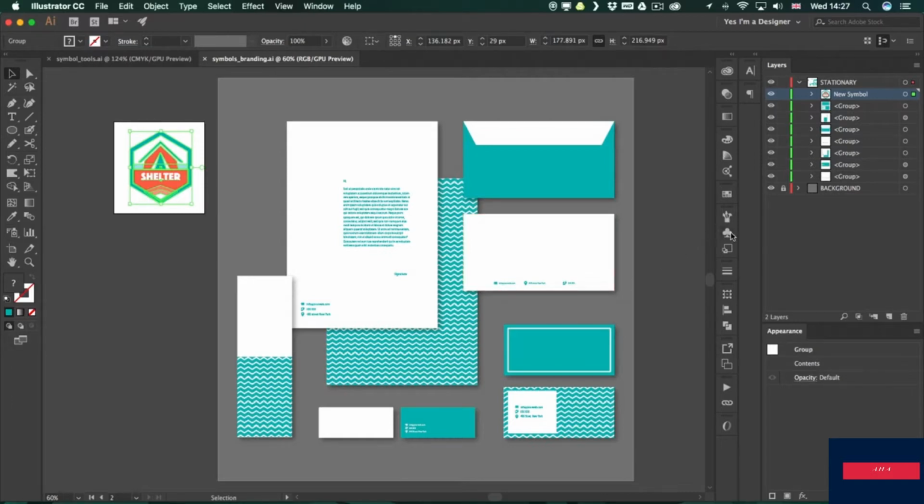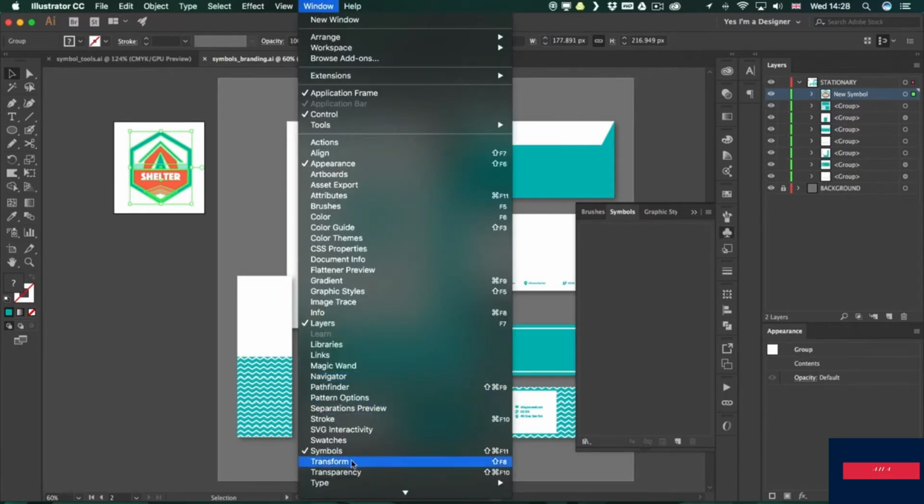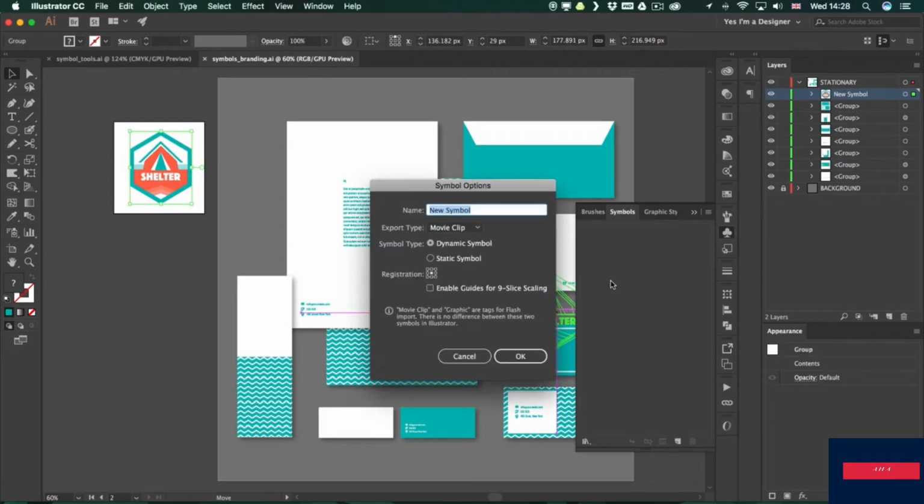So there is the symbols panel, which you can get to from the Window menu, Symbols. And all you have to do to define a new symbol is to simply drag whatever object you wish to use as a symbol. Once I let go, I get the question, what do I want to name this? I'm just going to call it shelter logo.